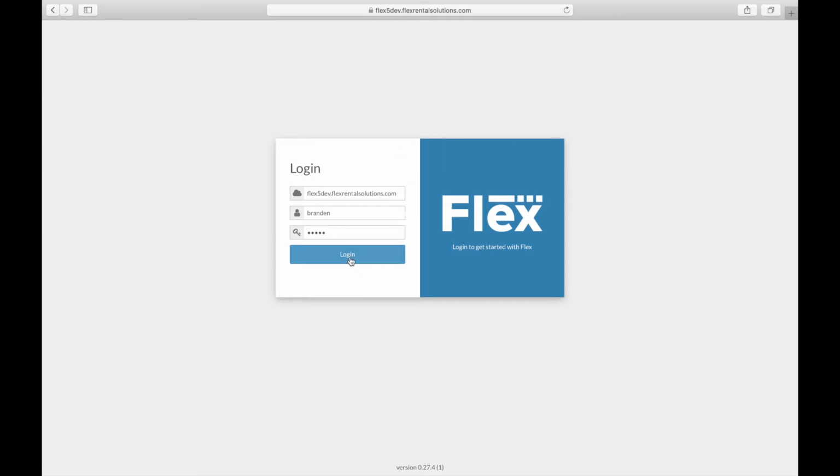So I'll just log in, again, using my same user information because, like I said, everything is communicating through the same database between Flex4 and Flex5, so I don't need a new login, I don't need any new information. I just log in with my same user ID and password that I'm used to.